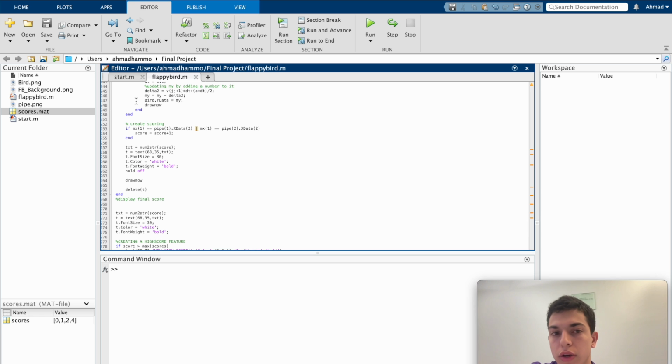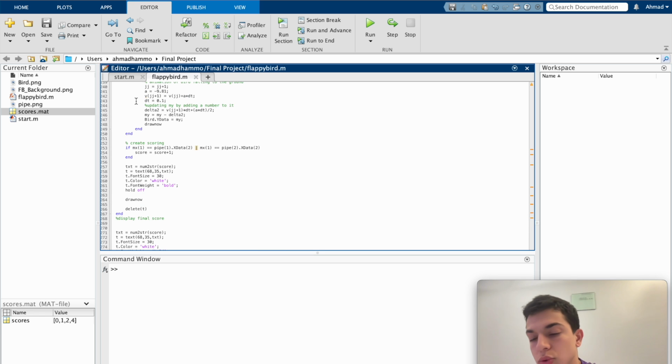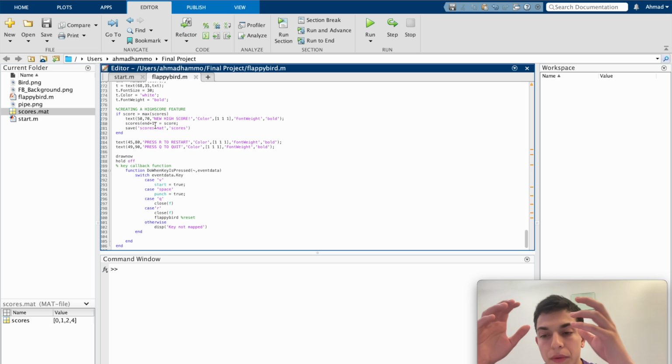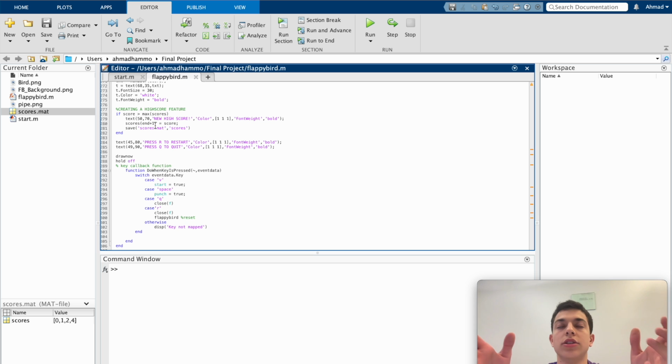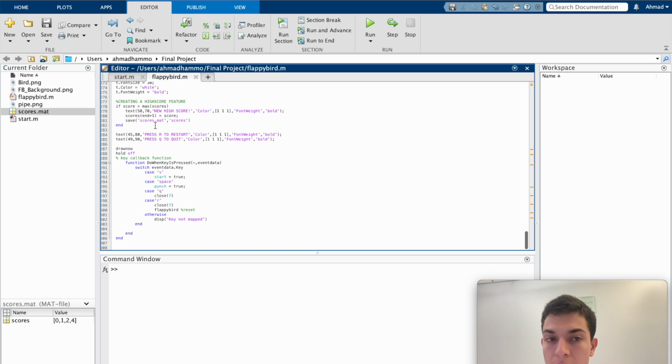Then I included the scoring system, where if the bird goes beyond where the pipe is, then add 1 to my score, and keep on adding. Then I create my high score: if my bird's score for this iteration is higher than the maximum value of all the other iterations, then add that iteration to the matrix that I have from starting the game, and display that this is the highest score that I did. Then I display to the user that if you want to restart the game, you just have to press R, and if you want to close the game, you just press Q.